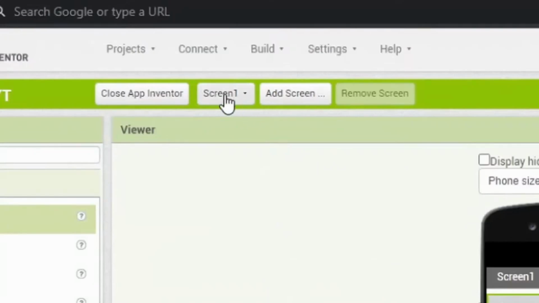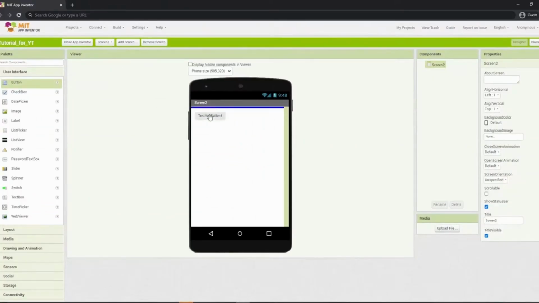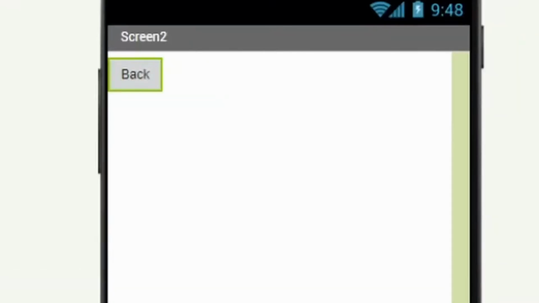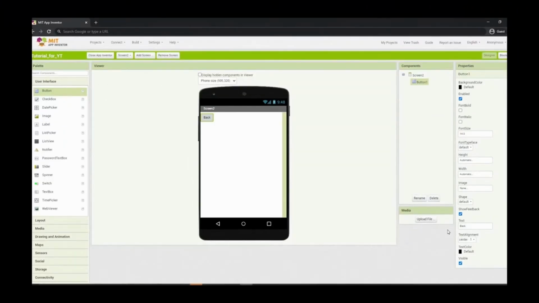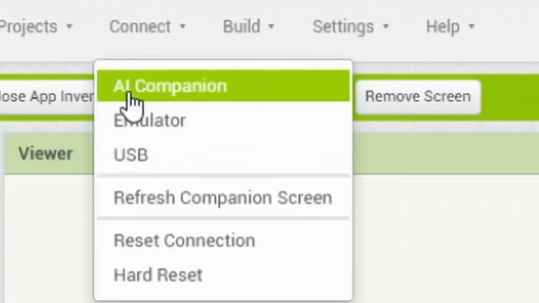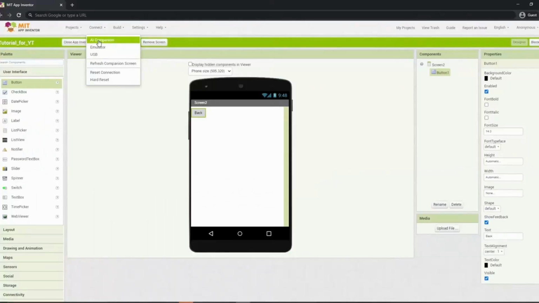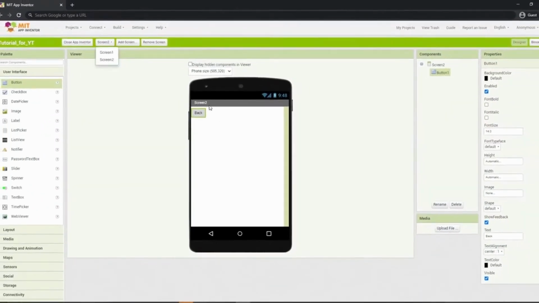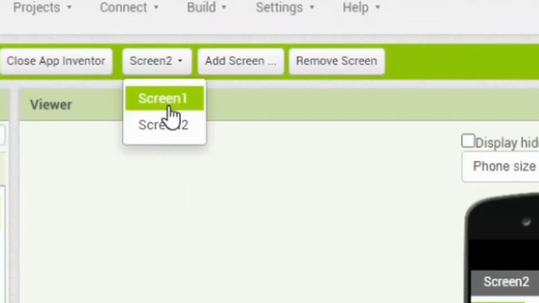Now, if we go to screen 2, we'll drag the button and we're going to name this back. You can go back. Oh yeah, by the way, I will teach you how to go back to the main page as well. And quickly, if you want to test this game, all you need to do, just click here, connect and AI companion, and then you'll be able to download the app, and then you'll scan the QR code. And now we have 2 buttons. We're going to go back to screen 1.